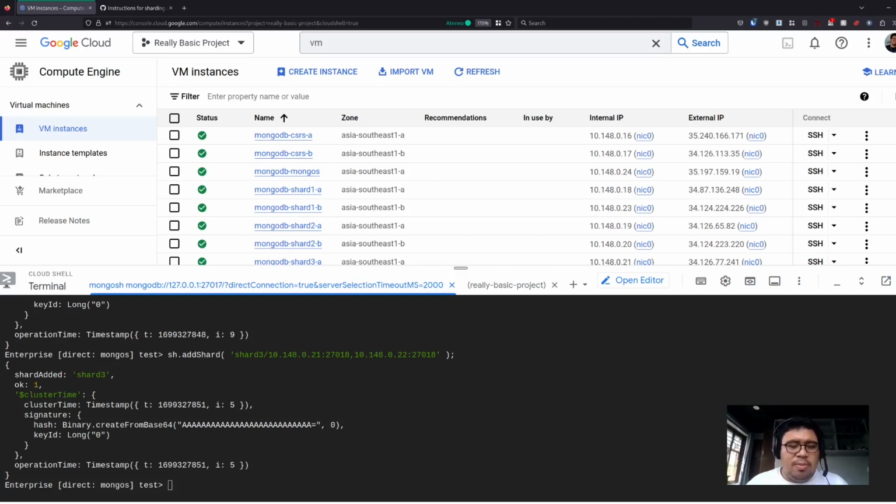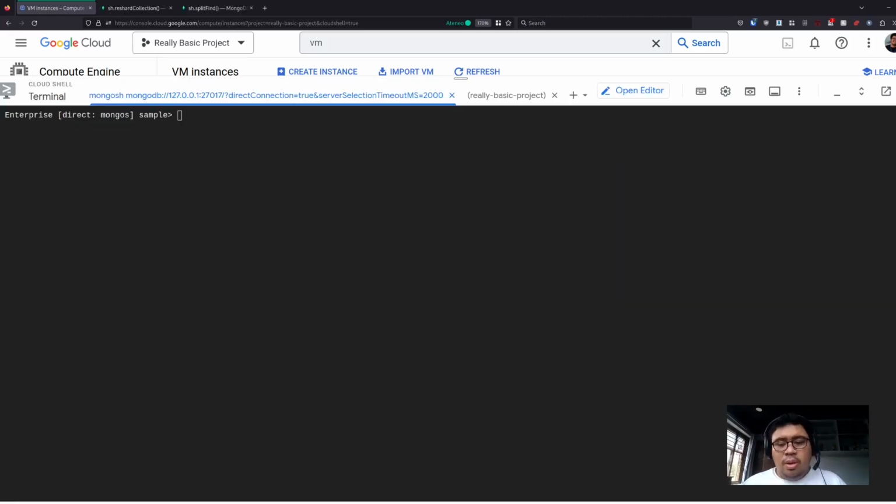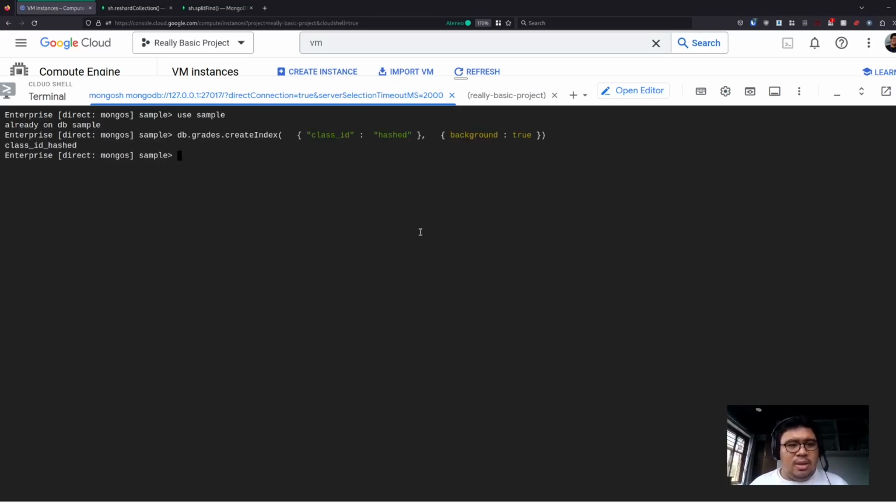Now we can actually begin to use the sharded database. So now that we've told the Mongo server where all of the shards are and where the config server is, we can start and shard a collection. This is very simple. We just need to use a database or connect to a specific database. In this case, I'm already on the sample database. Next, we have to create an index. So I am creating an index on the grades collection, and the index will be the class ID field.